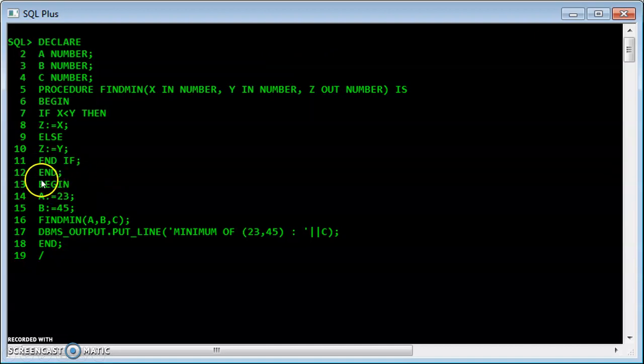So begin. Now this is your PLSQL block. A equals 23, B equals 45. So these two values I have been using. I want to check what is the minimum. So I'll be using the procedure directly here. Find min A, B, C.